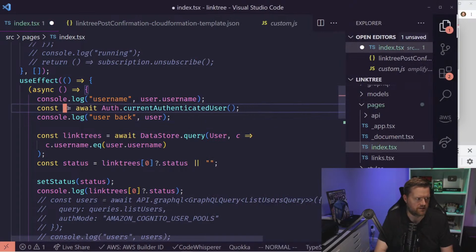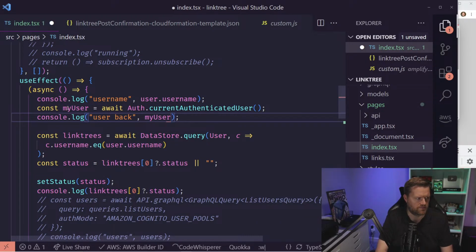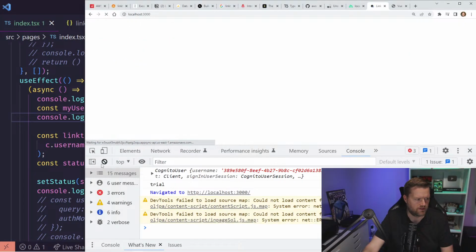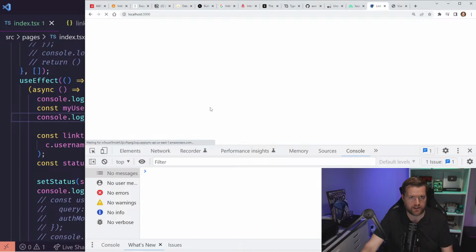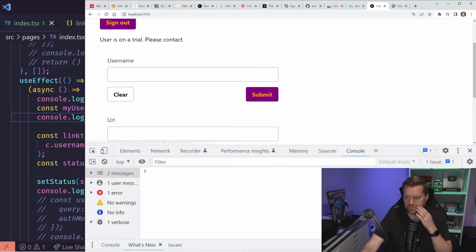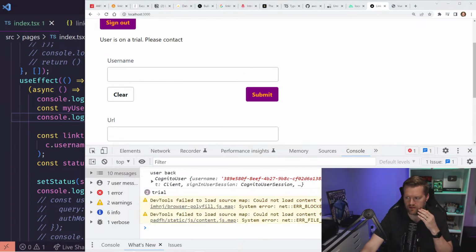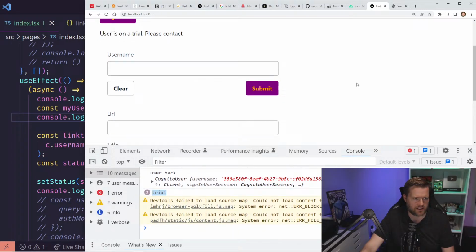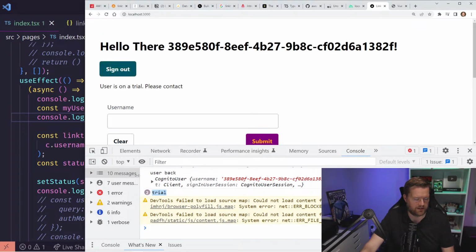What's wrong here? My user? Let me make sure I didn't overwrite another variable. Refresh it here. Okay. So cool. Now this worked this time. Now it says trial. So this works. So let's log out and try to log back in.